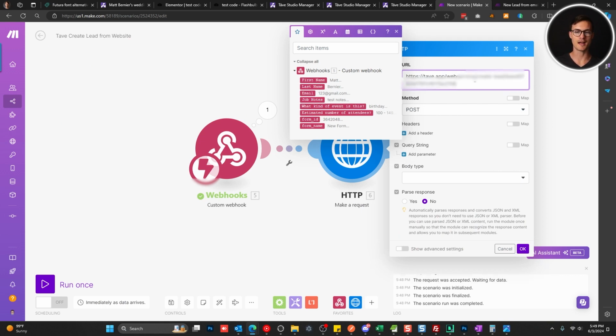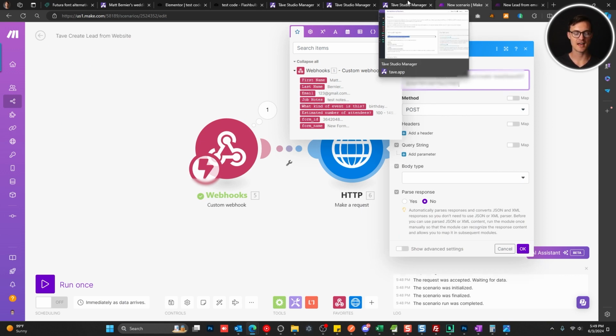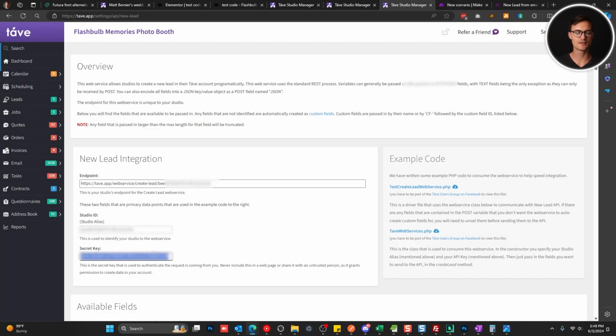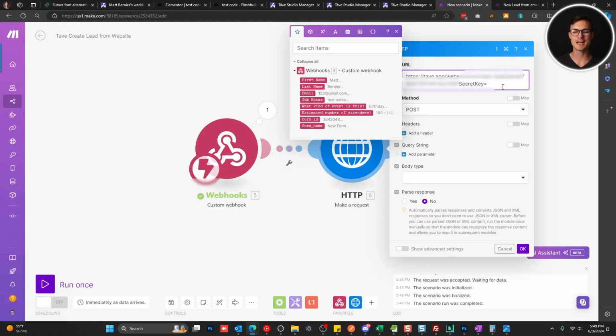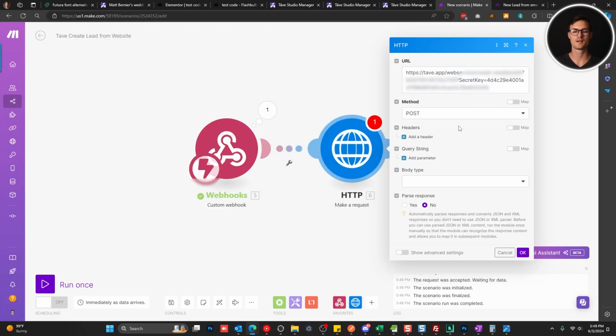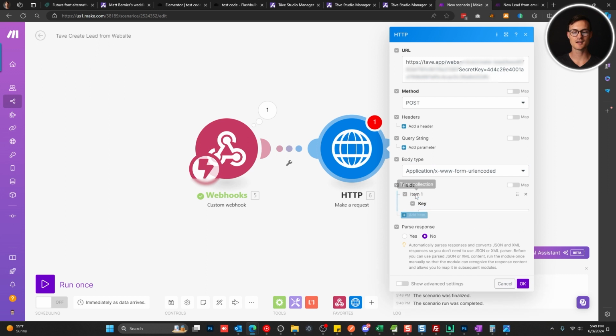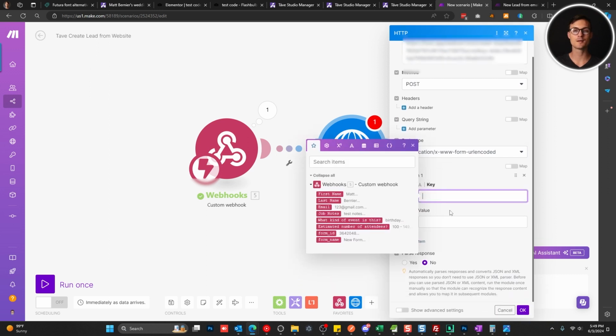followed by a question mark, and then type secret key with a capital S and a capital K, no space, equals, and then copy your secret key that's listed in your account and paste it in right there. With that URL set, at the bottom where it says body type, change it to application form encoded, click add fields, and this is where we can begin to assign the Tave field and sync it to our form.